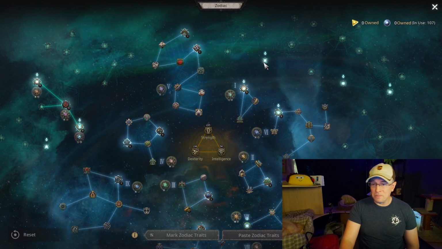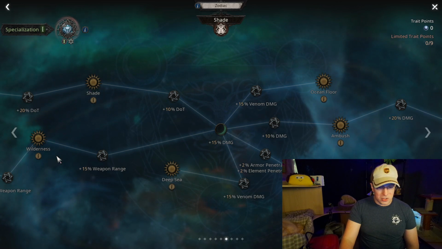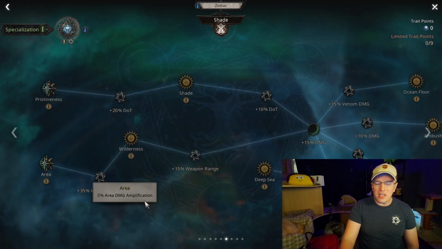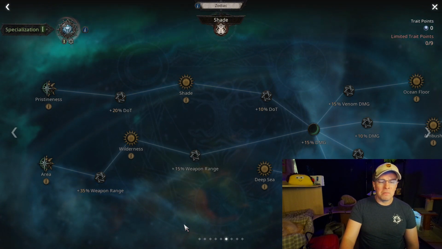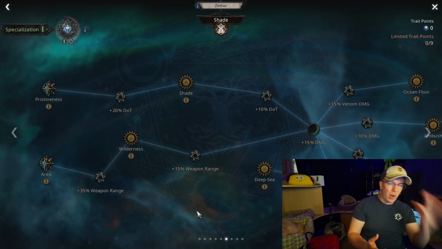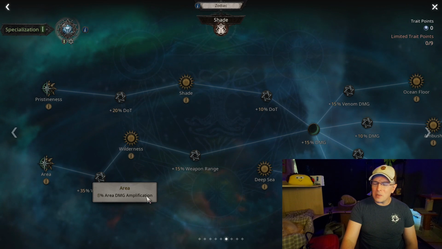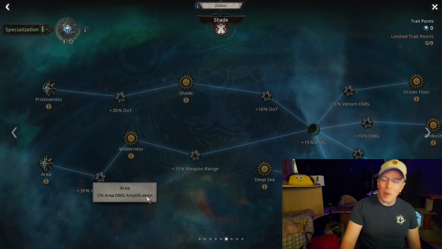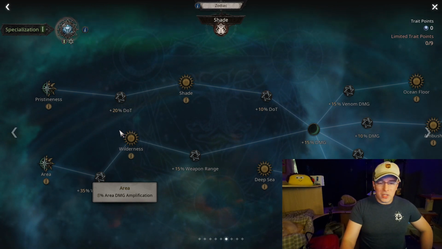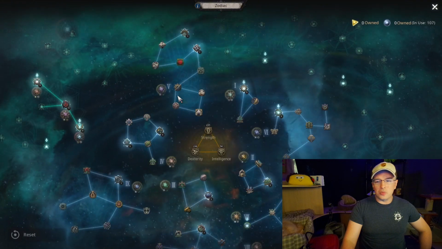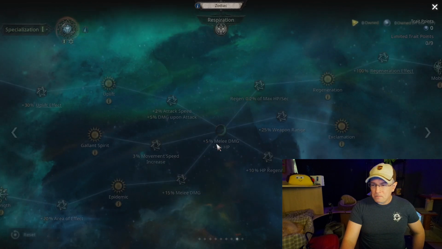Up here in shade, there is the weapon range down into area damage amplification. Again, I feel like this is probably one of the best if you're using a build that does both weapon range and area damage, because you're getting weapon range along the way, but you're getting area damage amplification, which isn't going to affect your weapon range skills, if they're weapon range only. Again, not bad if that's what you're going into. I haven't looked into the rest of the tree, obviously. I'm just going with the weapon range stuff.